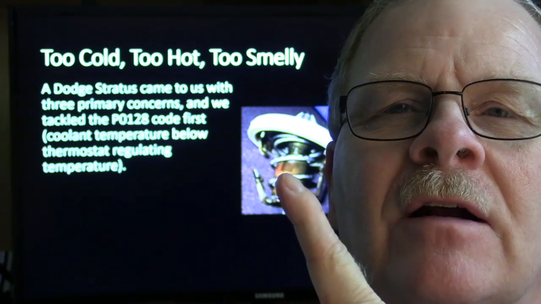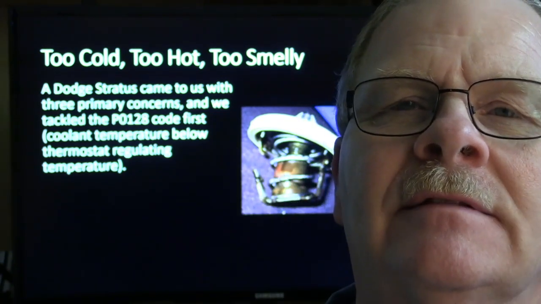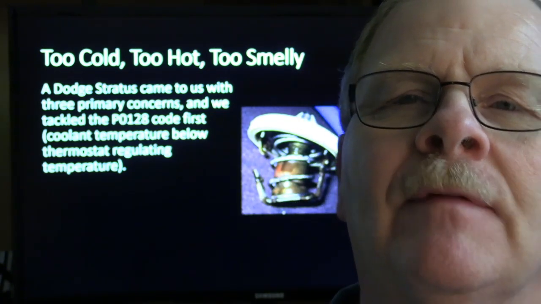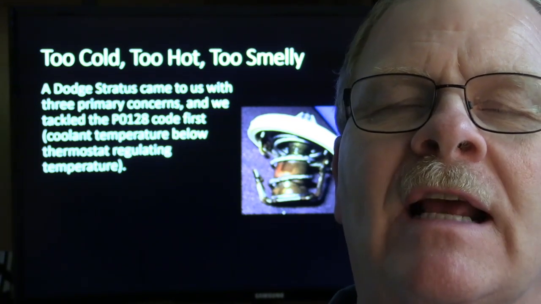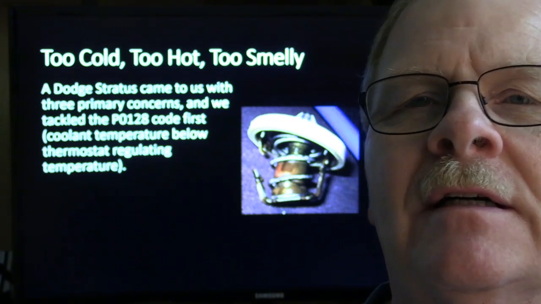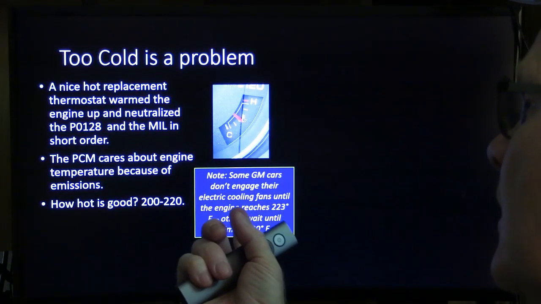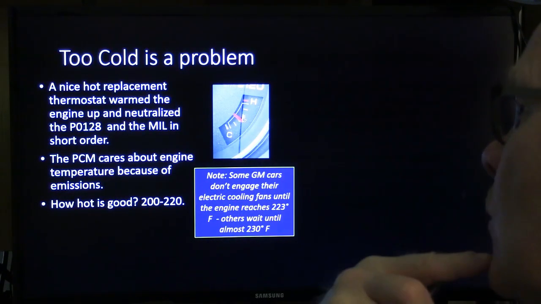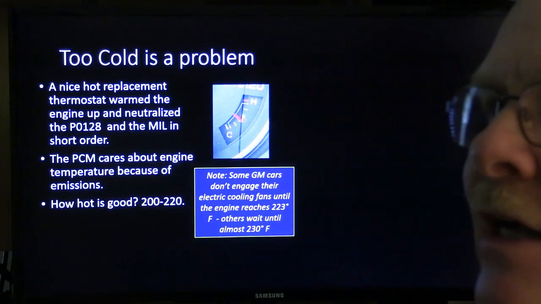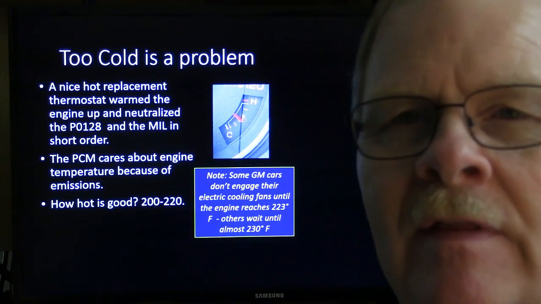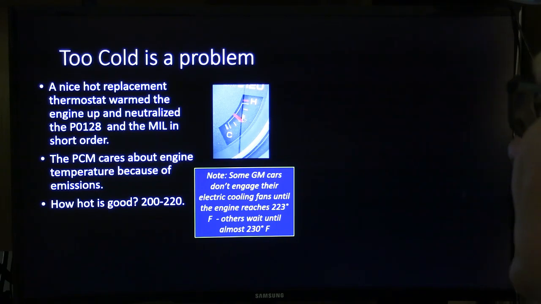This thermostat right here is literally the one that came out of that Dodge that I was talking about. Sometimes thermostats break like that, and this one happened that way. We put the thermostat in there, and we got a nice warm engine. Now, that's not the temperature gauge for that Stratus, obviously. It's one I just took a picture of.